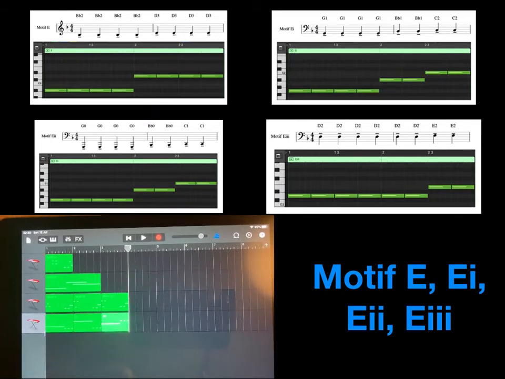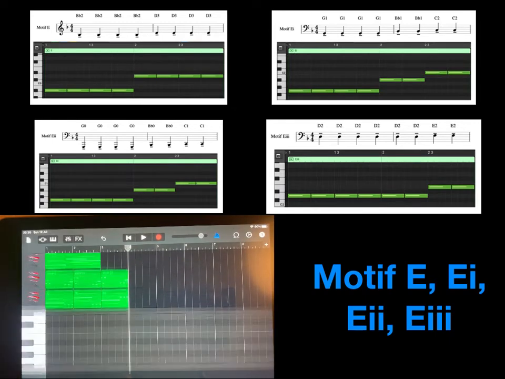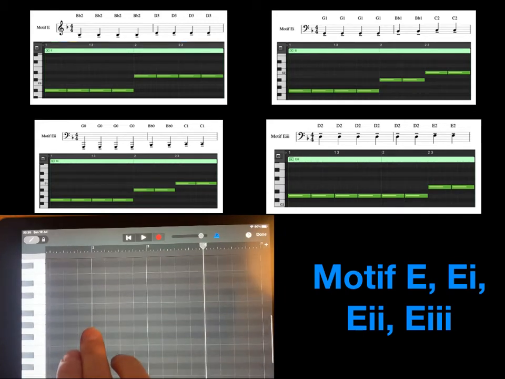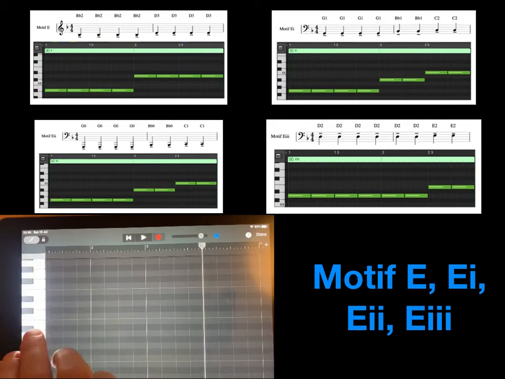Motif E is super easy. Let's create a new track by duplicating this one. Let's edit in our first part. We're going to be on B flat 2. So I'll just scroll down. Actually, it'll be just underneath C3, B flat 2. So we're kind of in the right place.